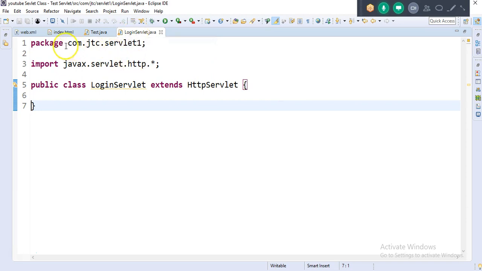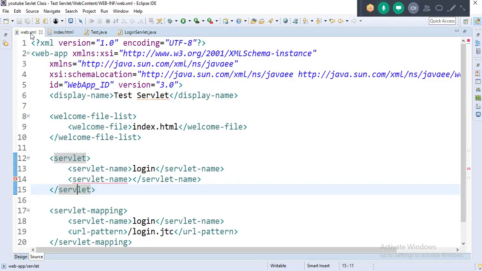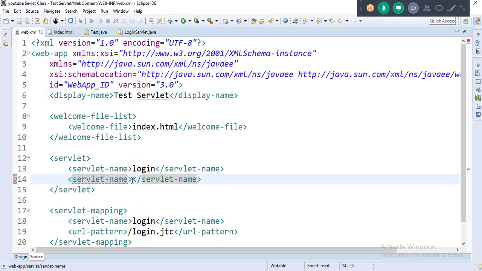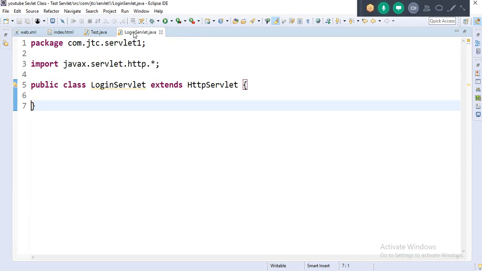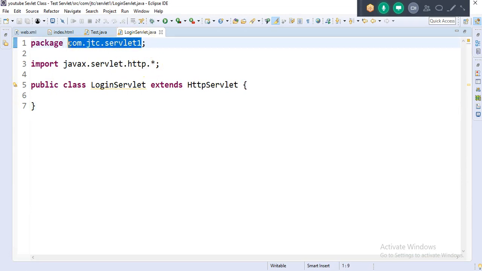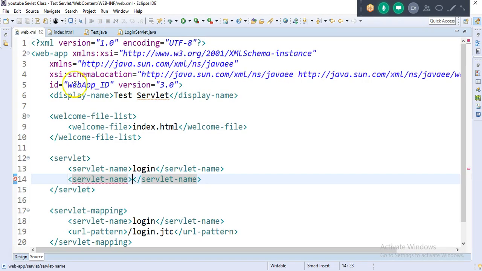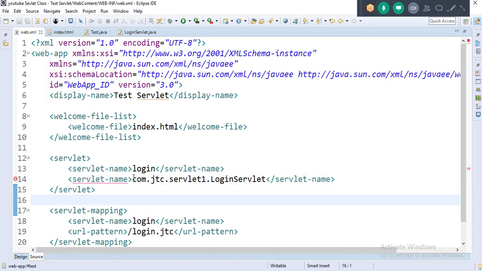Now just have a look. First, I'm in the web.xml, where we have written the login. Inside this, I need to provide the fully qualified class name of the corresponding class. So in the web.xml I write the class name, LoginServlet, something I'm going to write here.